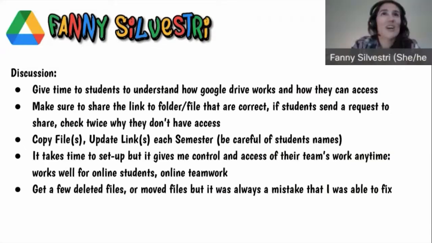So that's usually the hidden syllabus questions that help me to see if the students were able to access or not. After that, when they begin to work in groups, what I do is I reshare the link of their folder inside each WebEx space that I use for the team. So I give them different ways to access it at the beginning. Make sure to share the links to folder files that are correct.